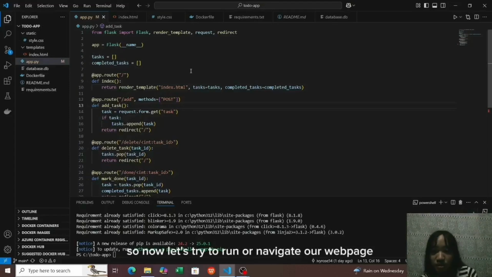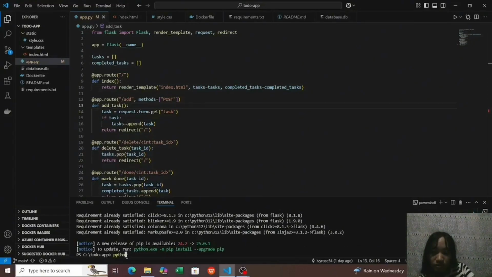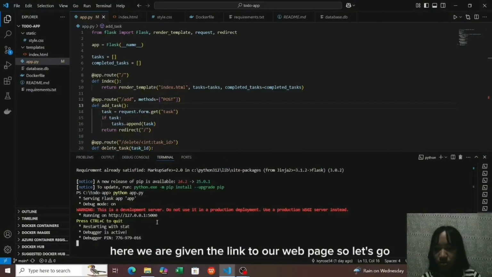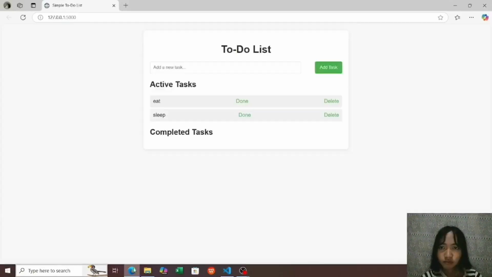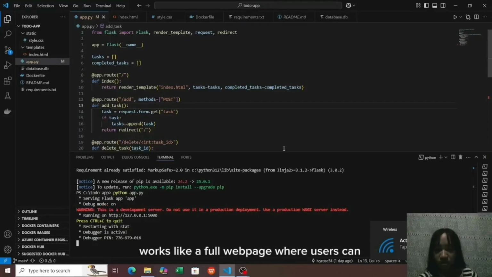So now let's try to run and navigate our page. Let's go to the terminal and just type python app.py, and here we are given the link to our web page. So let's go, and here it is. We see that it has successfully navigated with the functionalities working. With this integration, the to-do app works like a full web page where users can complete the tasks accordingly.